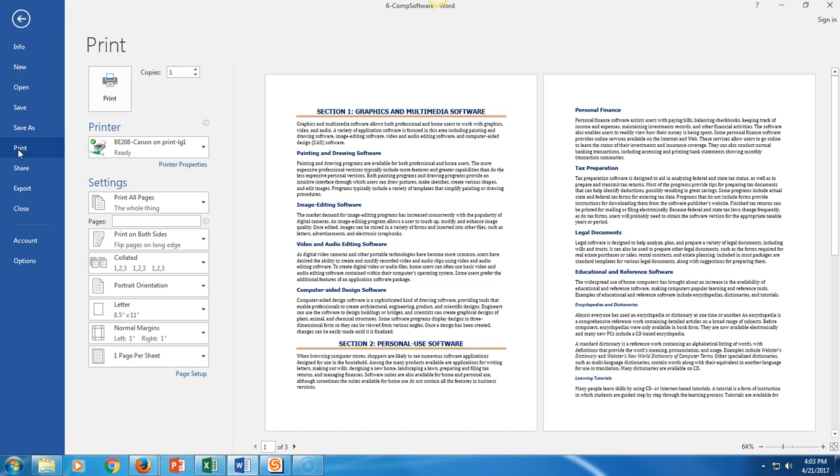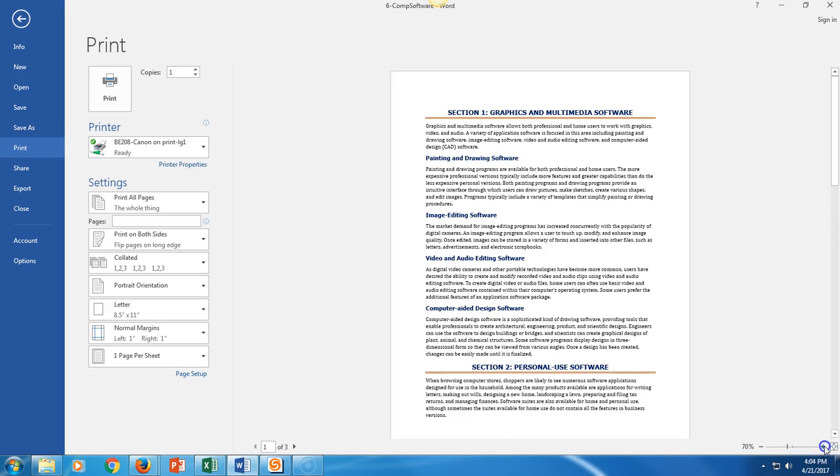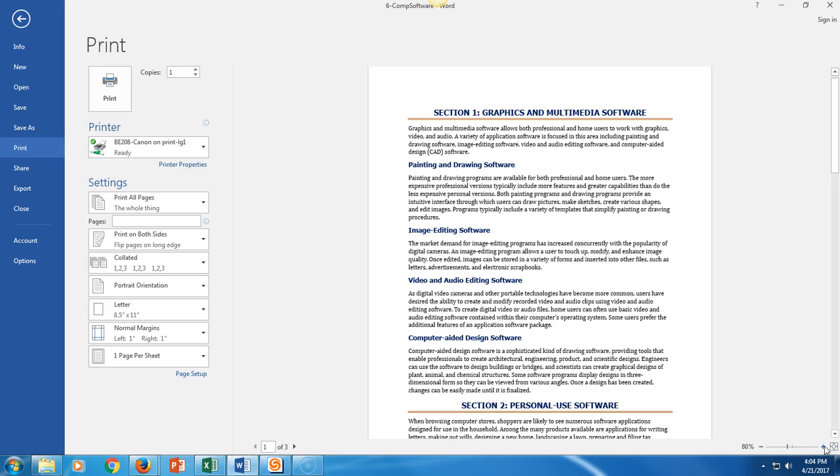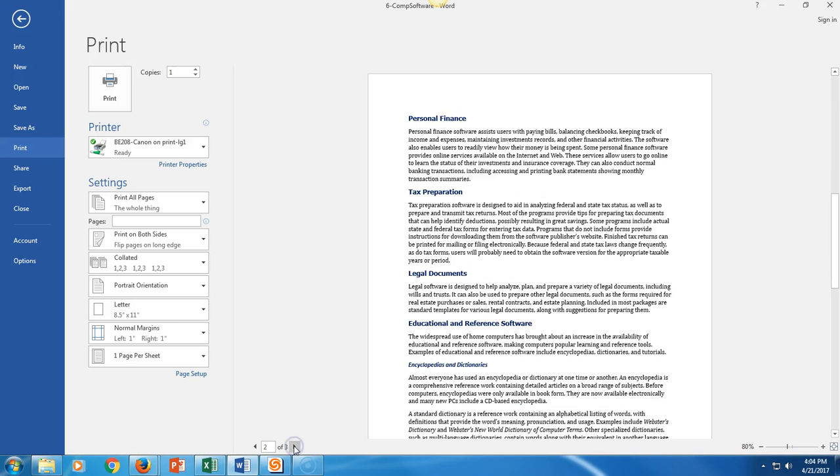Step number 3, click the Zoom In button, which is the plus symbol, at the right side of the Zoom slider bar 2 times. So here's your Zoom slider bar down here, and right there, see that little plus? Zoom in, click it twice, 1, 2. Now, that button right there is your next page button. Click it, and you'll be on page 2 of 3, correct?